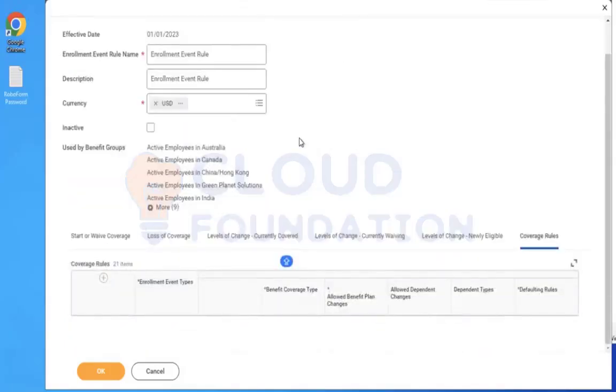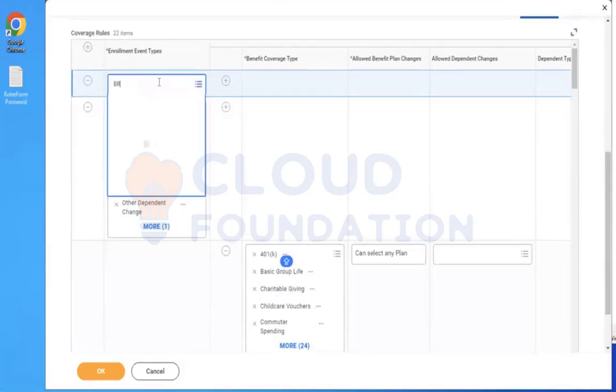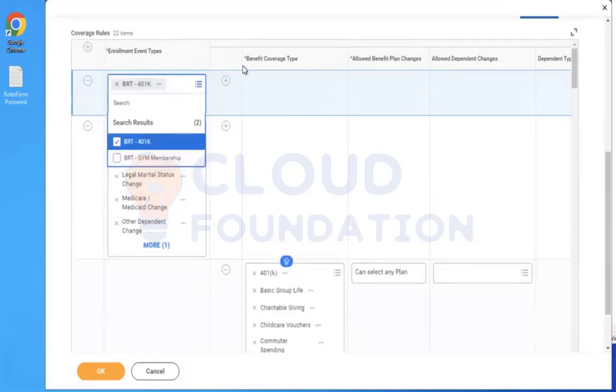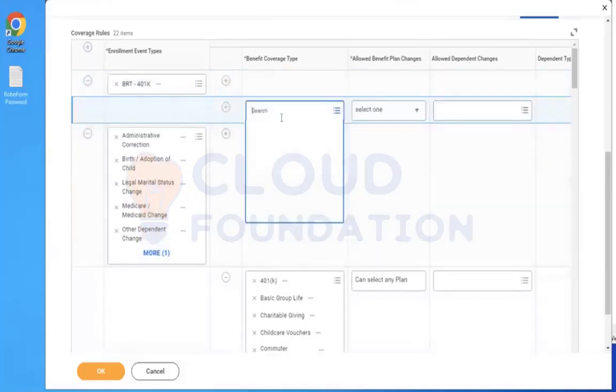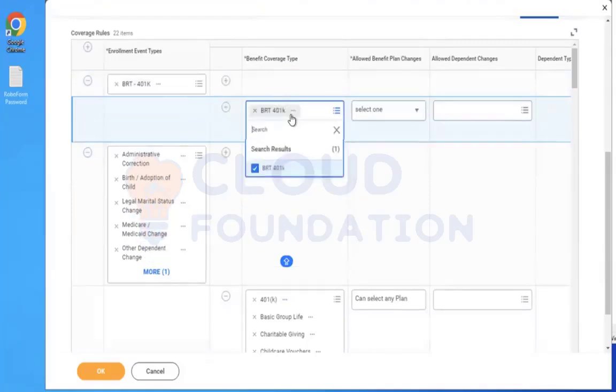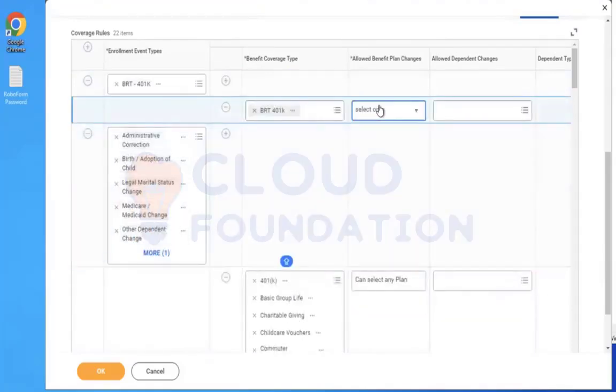Here is the interesting thing. We need to select the right one. Yeah. So add row, BRT, add row, BRT, coverage type, allow benefit plan changes, can select any plan.